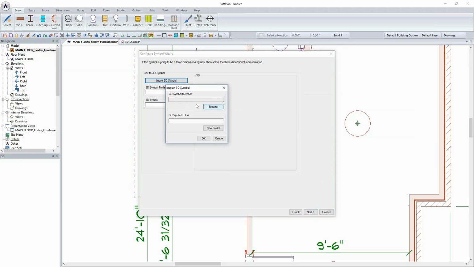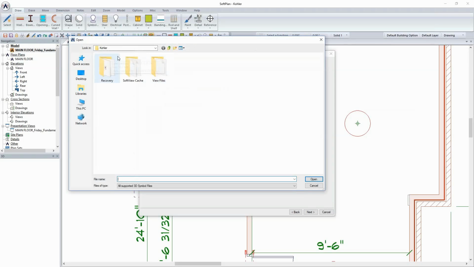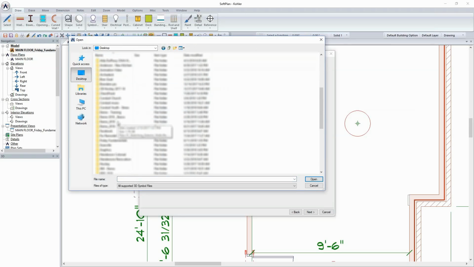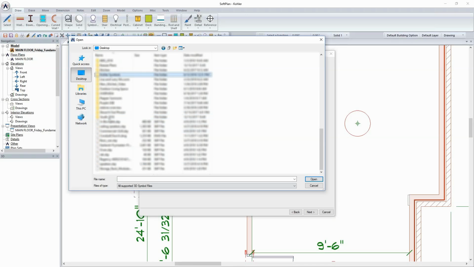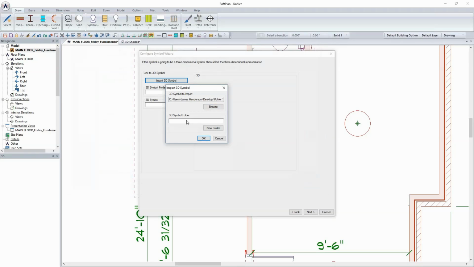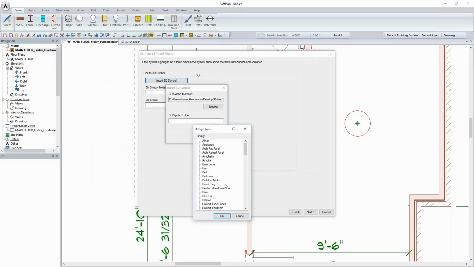And so when I pick the import 3D, I'm going to select the browse option, which will allow me to go to my desktop, and I'm just going to scroll down to find my Kohler library that I've stored things in. Okay, so I've got my Kohler symbols, and here it is, my symbol library that I want to grab and open up. And so when I pick the open, I can now determine where I want to place this.